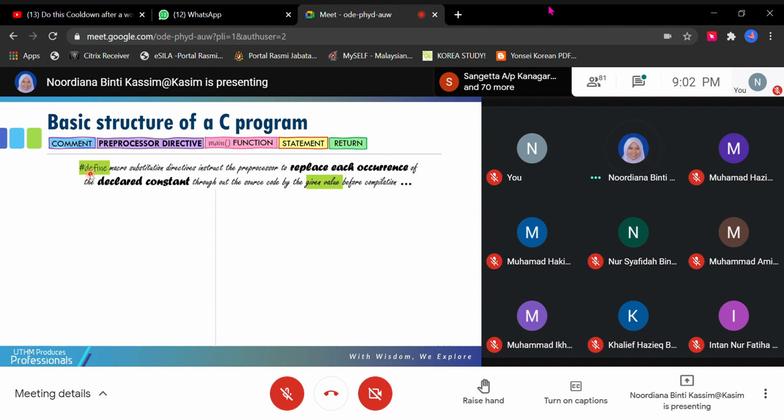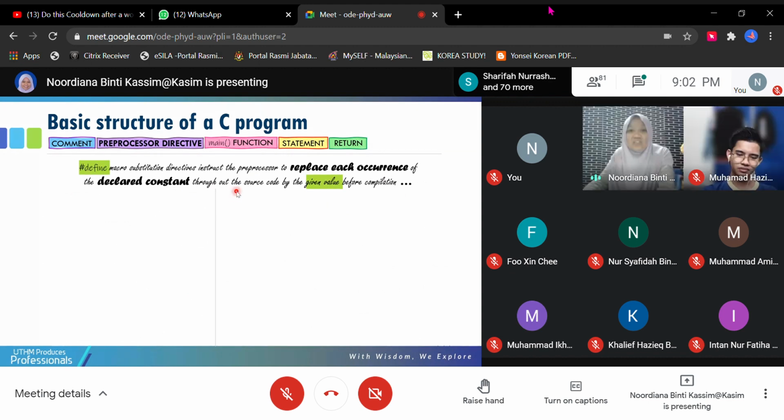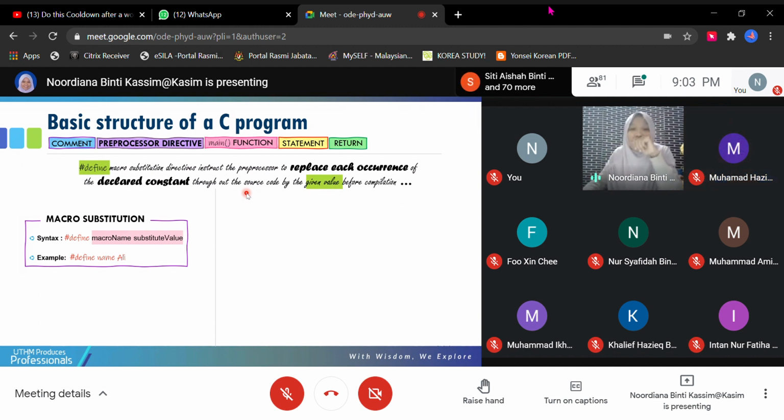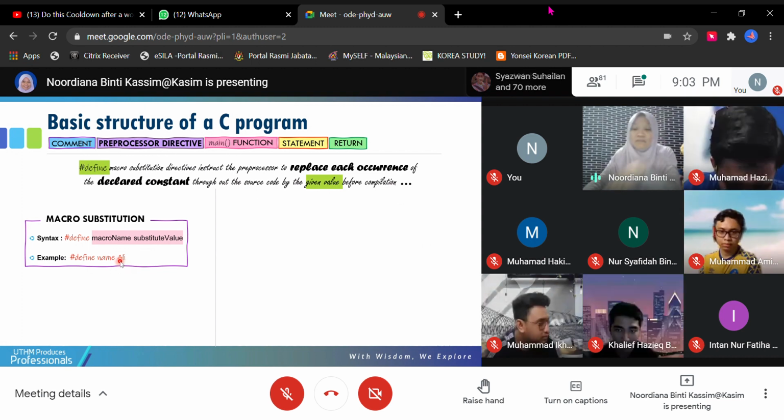Define. Define is a macro substitution directive that instructs the preprocessor to replace each occurrence of the declared constant throughout the source code by the given value before compilation. So define is used when you have fixed something and you don't want it changed while your program runs. For example, define macro name substitute value. Example, define name Ali. So if it finds a variable named name, it means name is Ali, it will never become someone else. It will never become Halimah, it will never become Diana. The name is fixed to Ali.